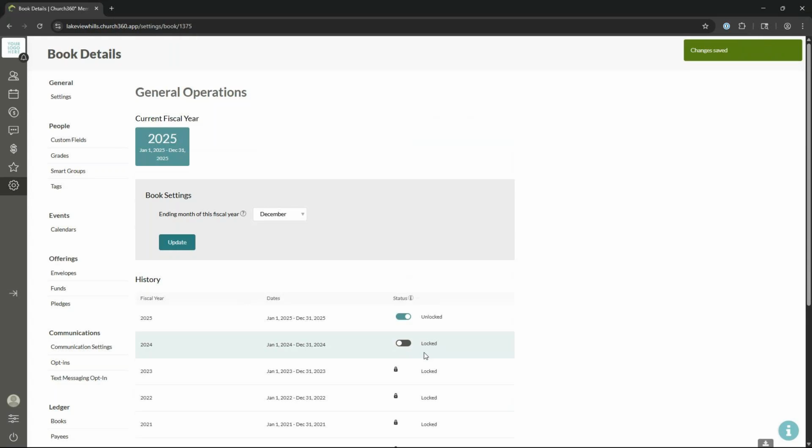Now, with a fiscal year, I want to mention some timing. With a fiscal year like your 2024 fiscal year, this was still unlocked until the end of March of the current fiscal year. At that point, the system automatically switches this to locked, but you still have the option to unlock it. So this is what we call temporarily locked.